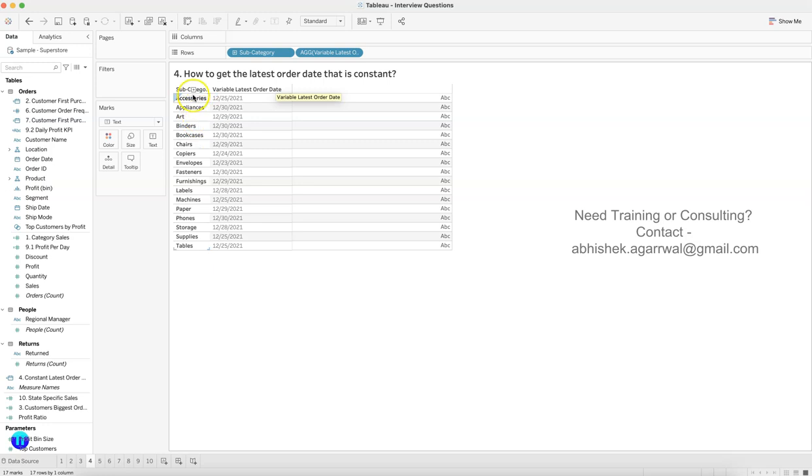Now for these different subcategories, orders may have been placed at different times, right? For example, in case of accessories, the last order was placed on 25th Feb. In case of appliances, the last order was placed on 30th of Feb. In case of art, the last order was placed on 29th of Feb, and so on and so forth.